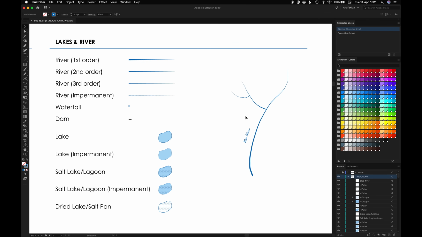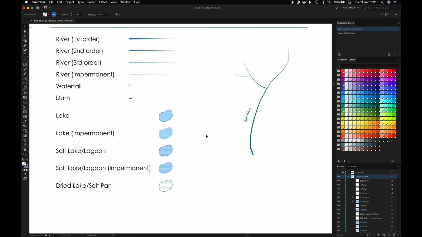When it comes to rivers and lakes, a dotted texture generally means some sort of impermanence. So if I wanted to make this river impermanent, I would simply give it a dotted texture, like so. Waterfalls, generally marked in as 2 lines to be superimposed over the river, super simple. Dams, very simple, all self-explanatory. In terms of lakes, we only have this chap at the moment.